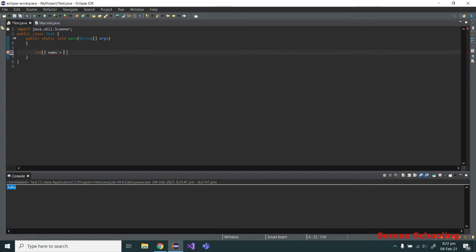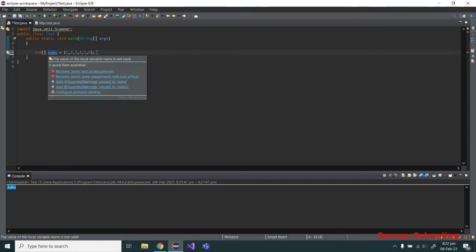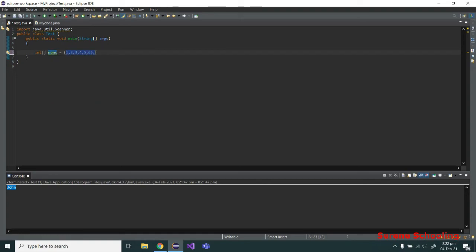Then instead of doing the new int part, use curly brackets. Then list your values 1, 2, 3, 4, 5, or let's add 6 as well. So now we have declared an array called nums, and it is of size 6 since it has 6 values. But notice we didn't need to give it a size, since our compiler is intelligent enough to count these values and auto assign its size.